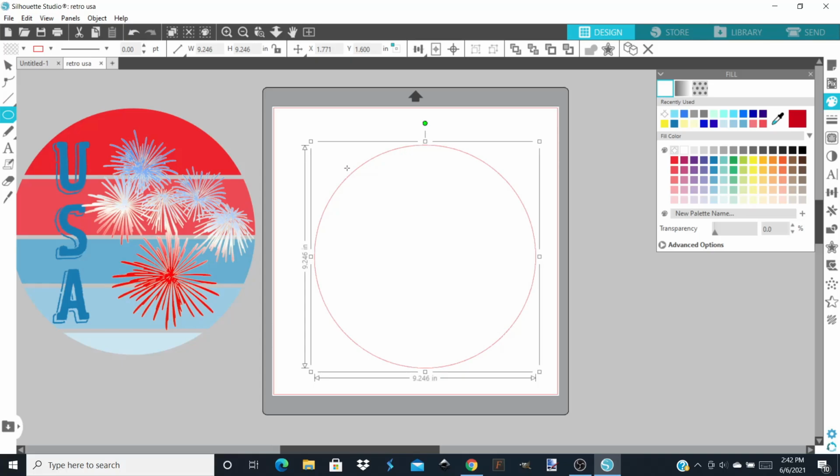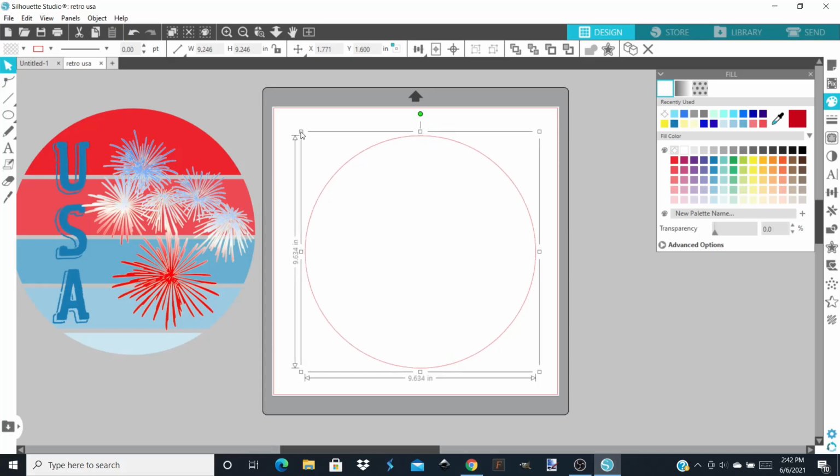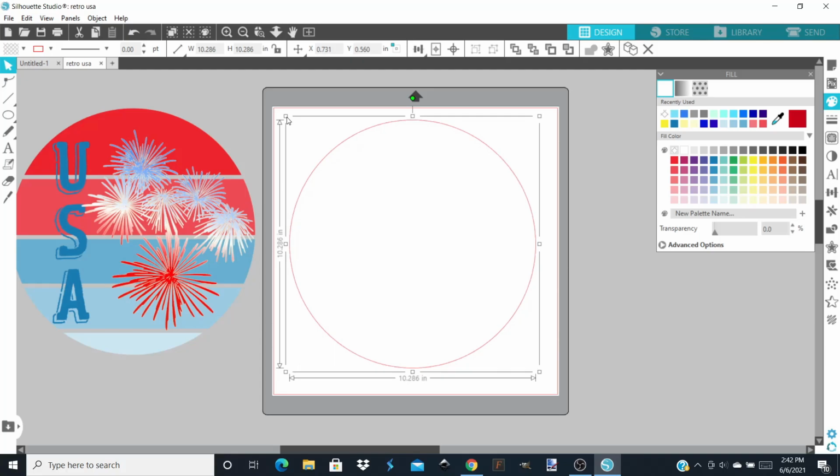9.246 inches. I'm actually going to drag this corner. Actually, click on the arrow button up there first. I'm going to drag this to make it a little bit larger. And so now we're a little over 10.25 inches. Okay, so the next thing we're going to do is divide this into sections.